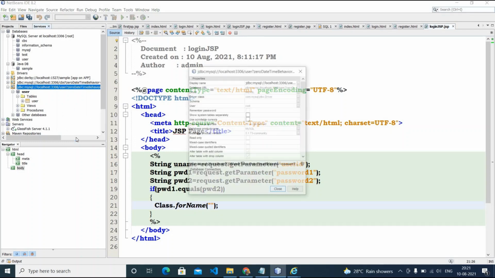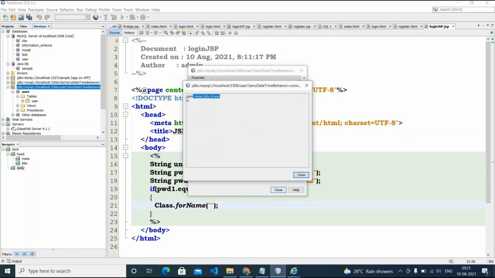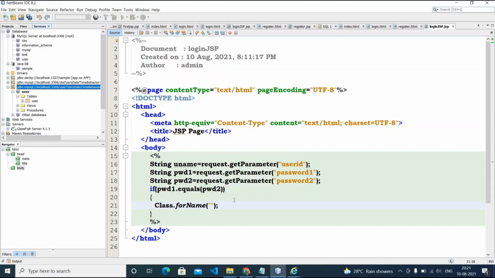right click, go to properties, and now simply here you can just select, copy and paste. This is the driver class, because most of the time we make mistakes. So what do you have to do? Just simply go to this driver URL, right click, go to properties, and then just copy and paste here.